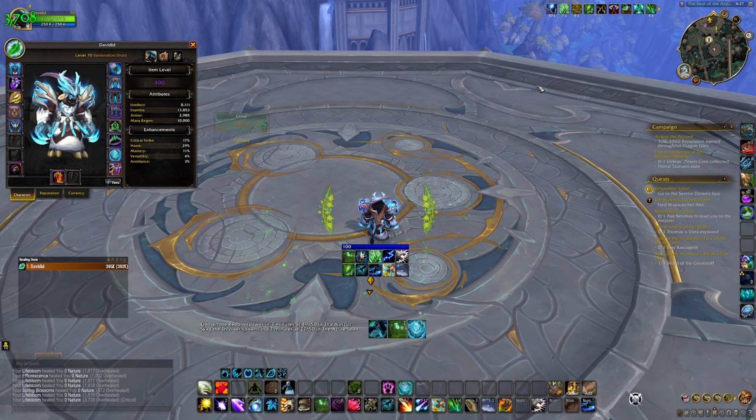Unless you know somebody tends to stand in things and take a lot of damage, you can put it on them as well. That is also helpful. But looks like we're ready to do a ramp again.